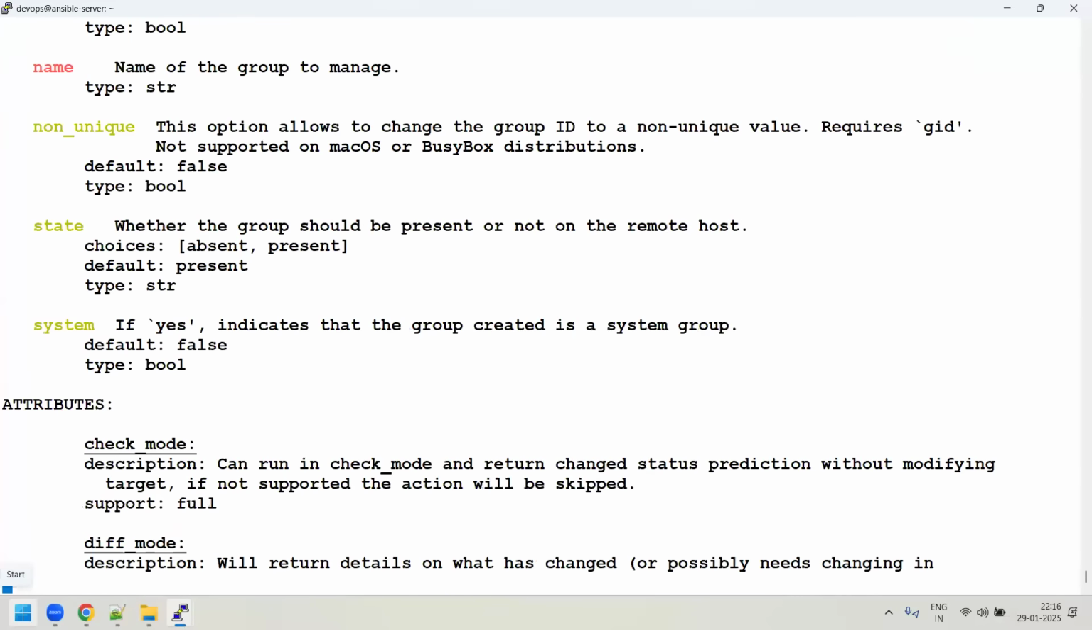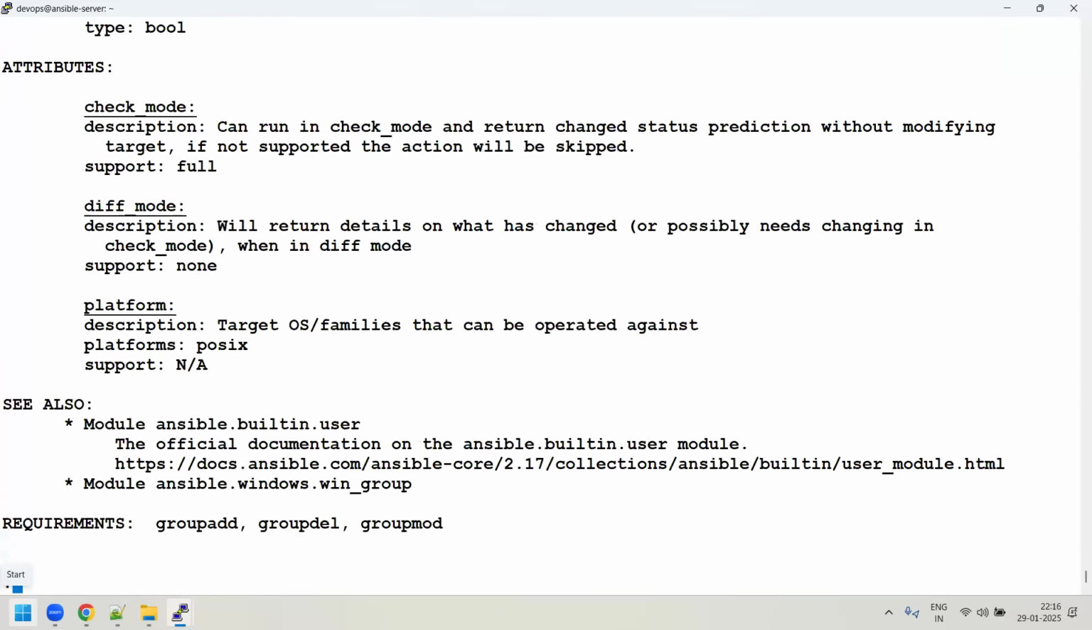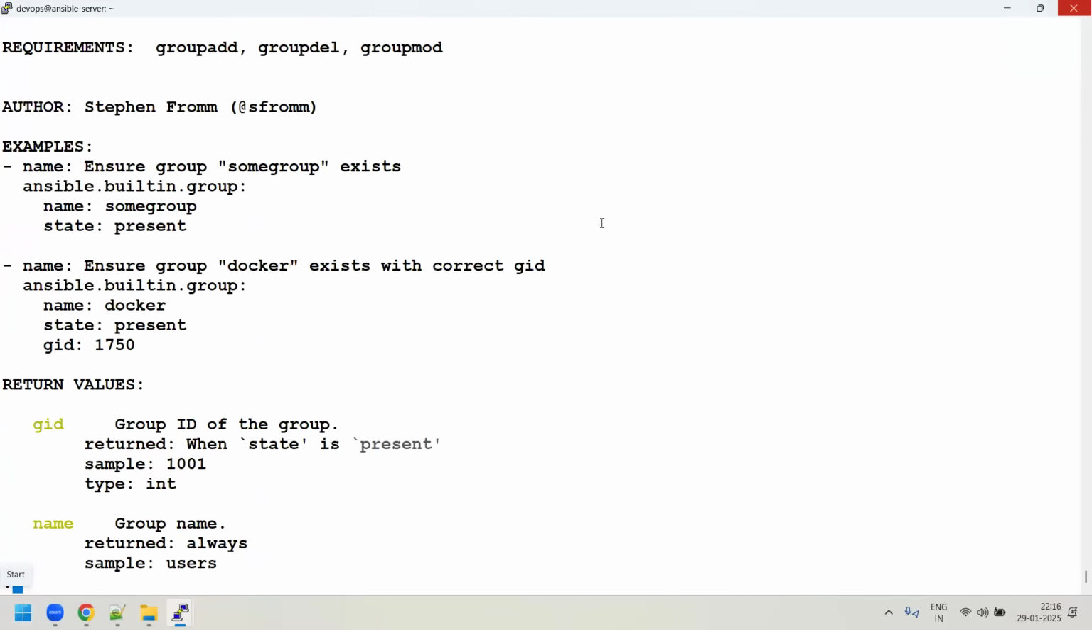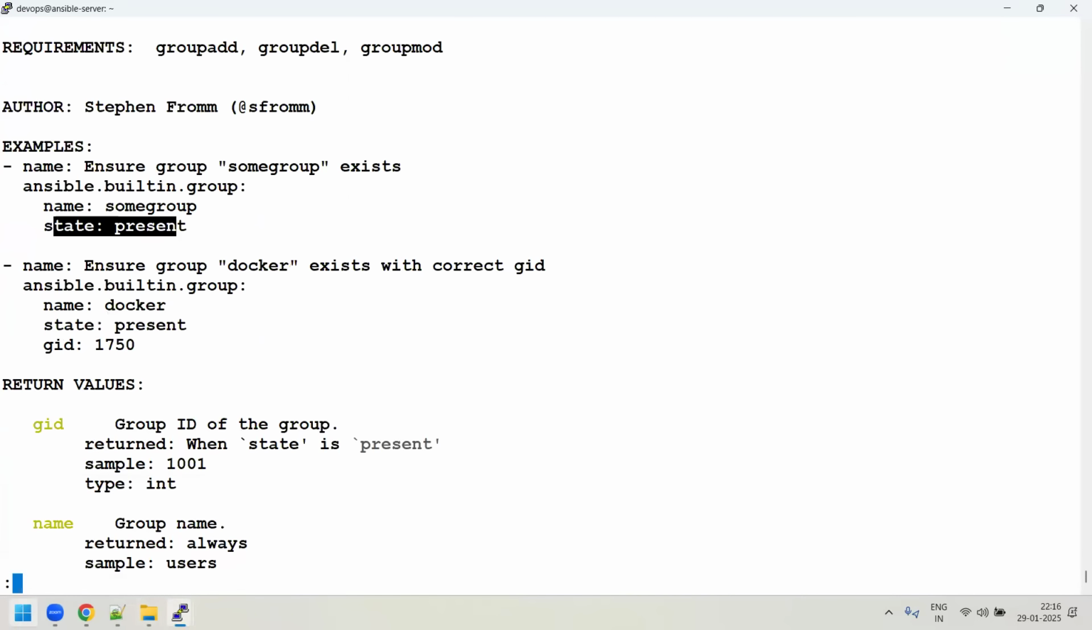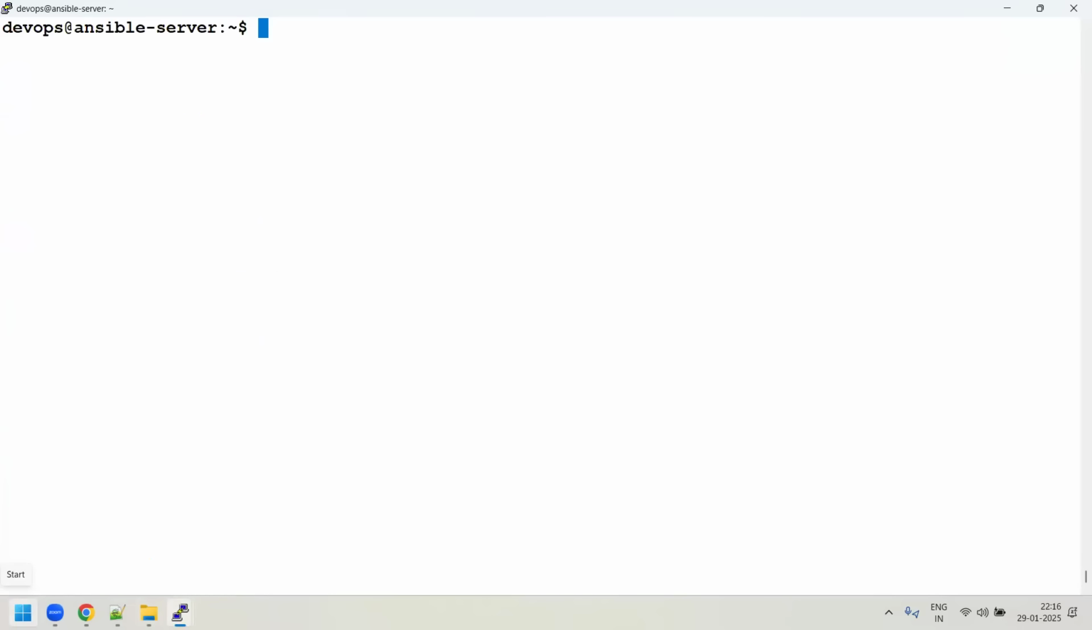So this is how you have to create a group name. If you come down, they have given an example of how to create a group. You have to give the name of the group, and you have to say state present. It will create that group, right? Say for example, Rajesh, I want to create a group on node 1 and node 2. So what I will do, I'll go over here and say ansible all -m, the module name is group, -a is another argument, name is equal to, I'll give some name. Suppose for example, I'll use a company name.